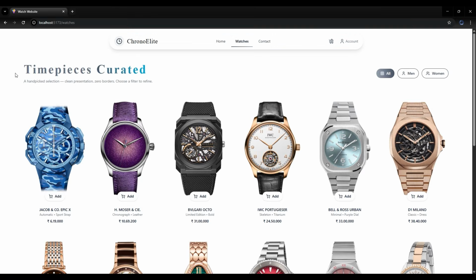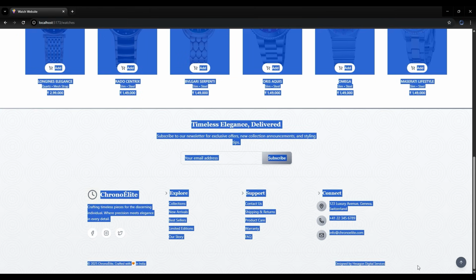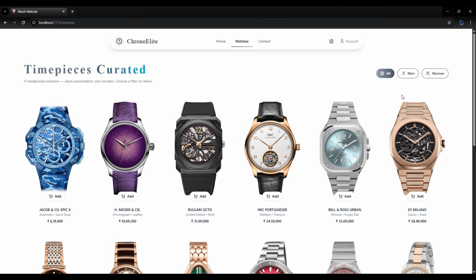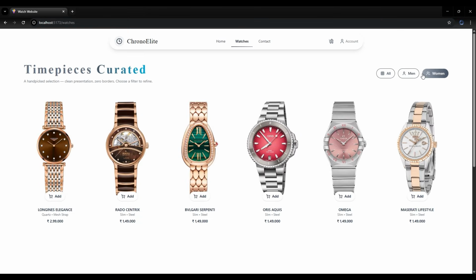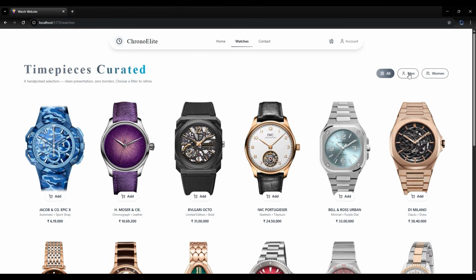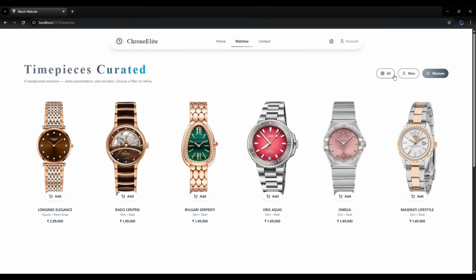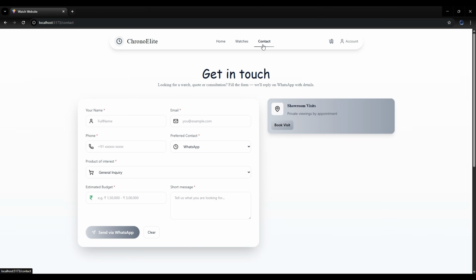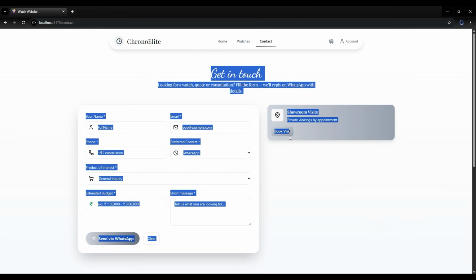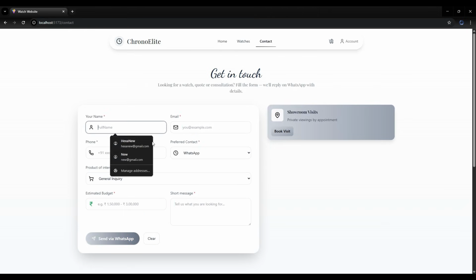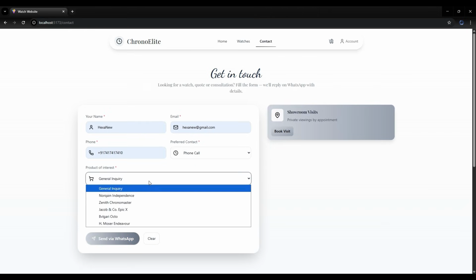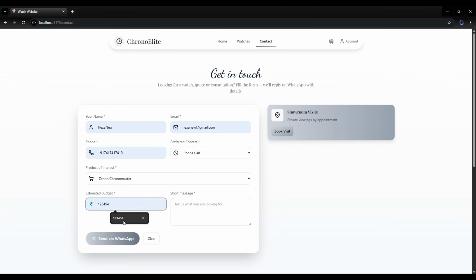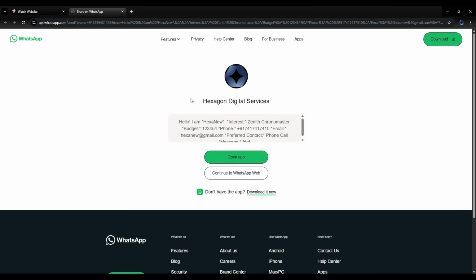On the watches page, you can see multiple watches listed here. A filter is also present, given by gender here. Now on the contact us page, you can see the form on the left and a showroom visit on the right side. Once you fill the form, you will be redirected to WhatsApp Web with the data that you want to share.